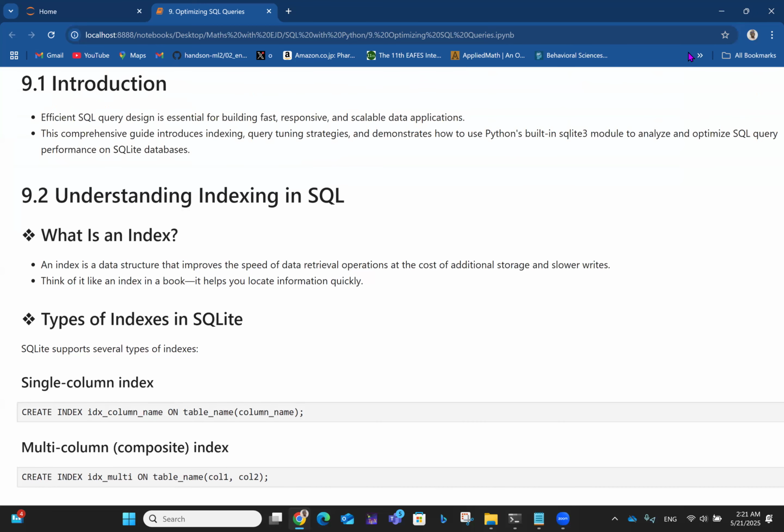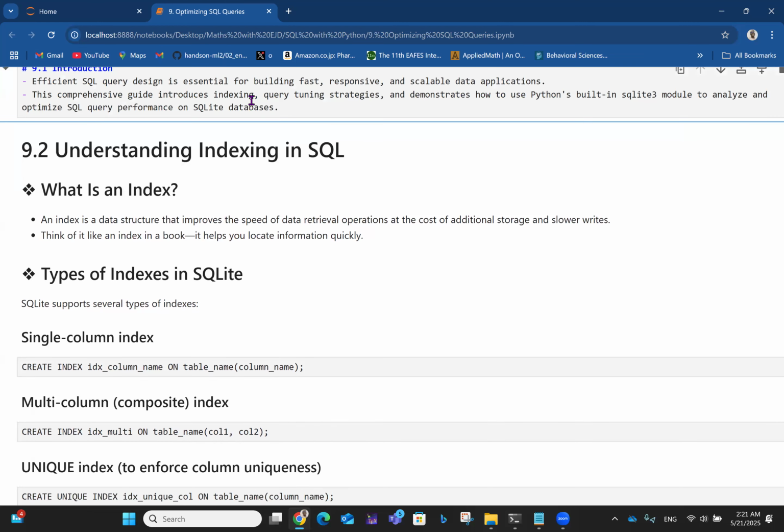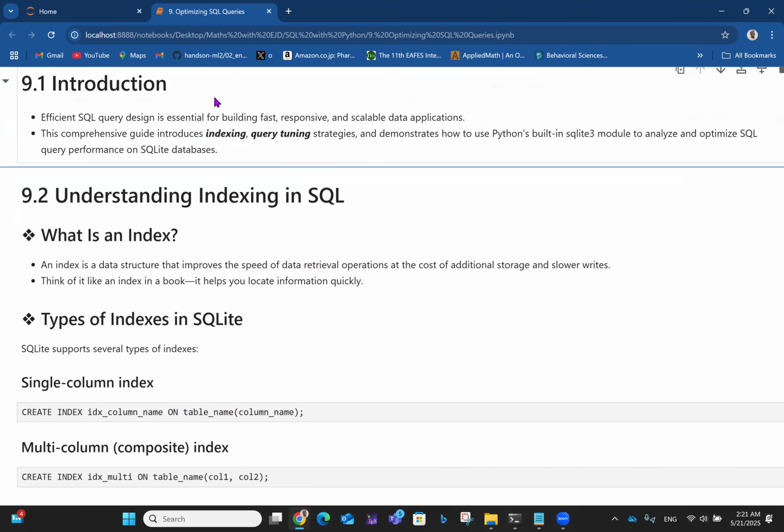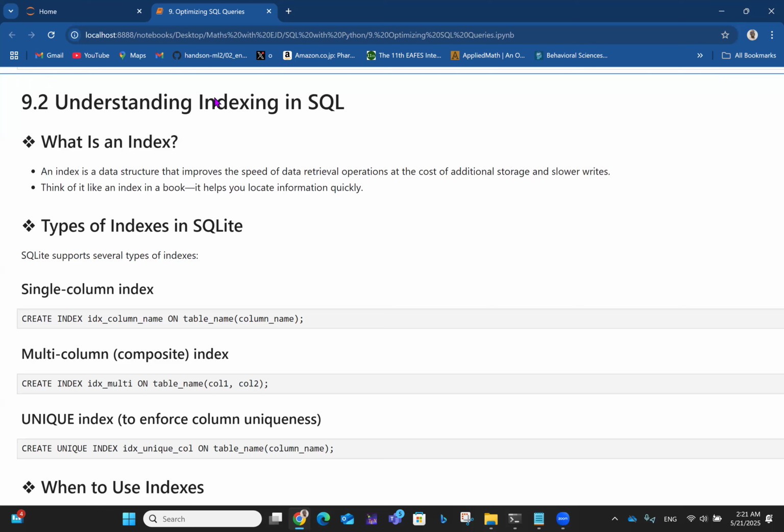I think I need to emphasize here the idea of indexing. Let me do it this way. This, then this, and then we come here, query tuning. Query tuning is another important thing to highlight. Okay. Yeah, so we have those. So first thing, understanding indexing in SQL.